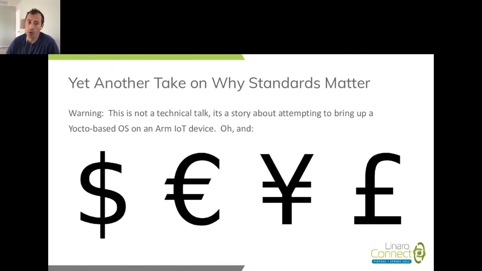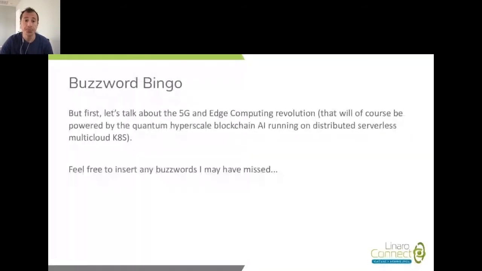And fair warning, I know that you're all engineers, but this is not actually a technical talk. It's more of a story about attempting to bring up a device, actually this device, on a Yocto-based OS. And that board is a Rockchip SoC, and we're going to talk through that and talk about some dollars and cents.